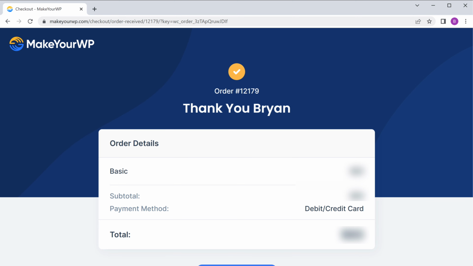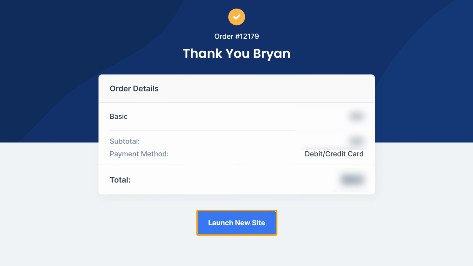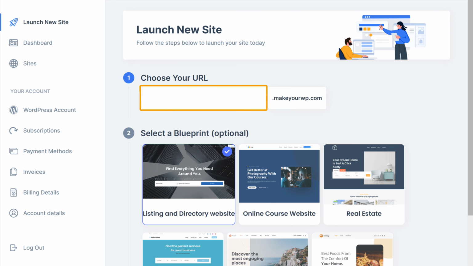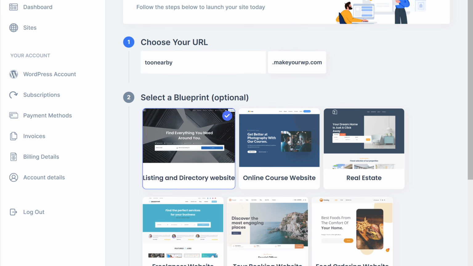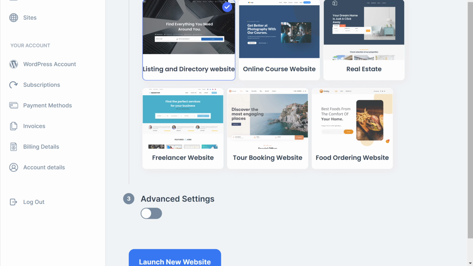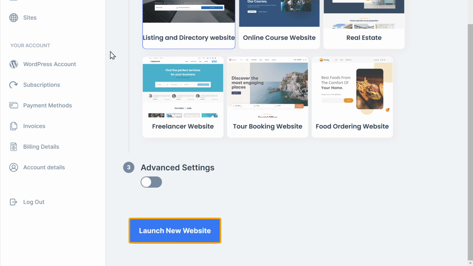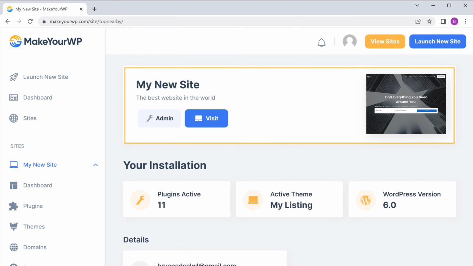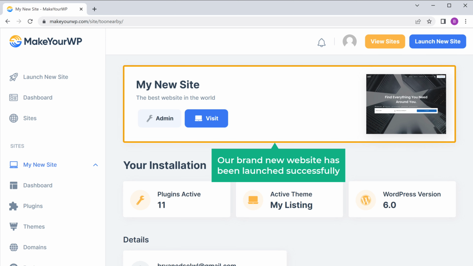So to launch it, just scroll down, click launch new site and it will take you to this page. Now here you need to enter the website address that you want. So I'm going to enter 2 nearby. Now here you can see that our listing and directory website has already been selected. Now once you've entered the URL, just scroll down and click launch new site. As you can see, our brand new website has been launched successfully.